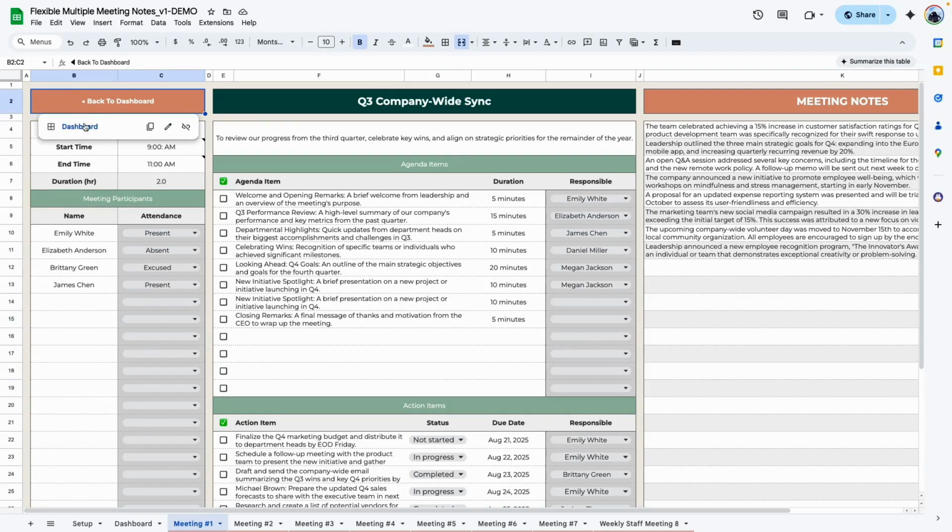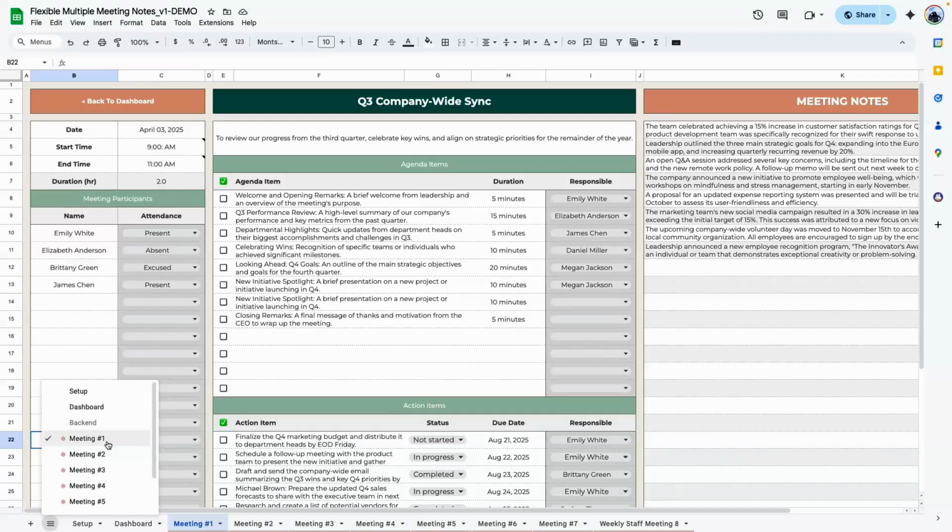The first section is a link to take you back to your dashboard, and this will be helpful when you have multiple tabs in this template. By the way, another easy way to navigate from tab to tab would be to go to this icon right here that says all sheets. When you click on it, you should be able to scroll all the way down to select the tab that you need to go to.